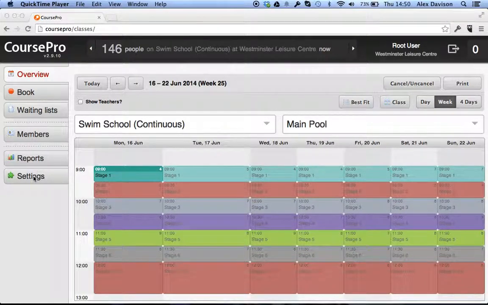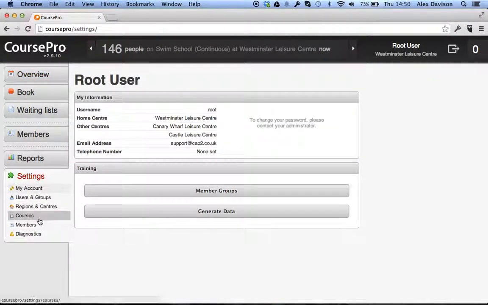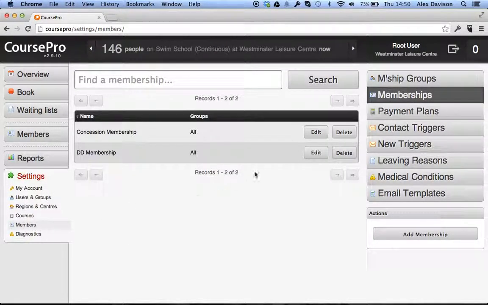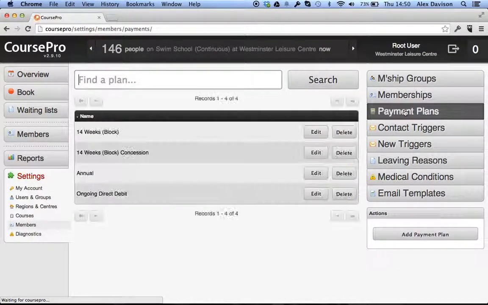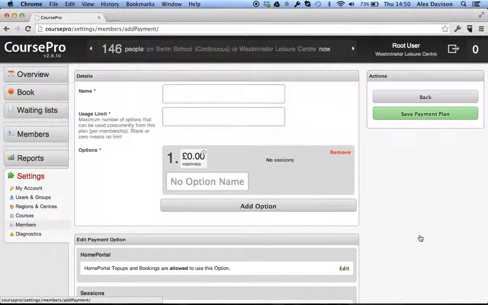To access payment plans you need to go to Settings and into Members, and then over here you've got Payment Plans. These are the payment plans that we already have set up. I'm going to add a new one and explain to you how they work.